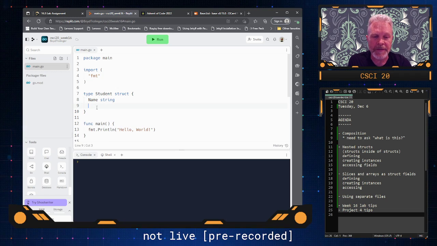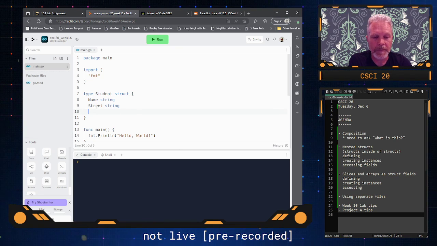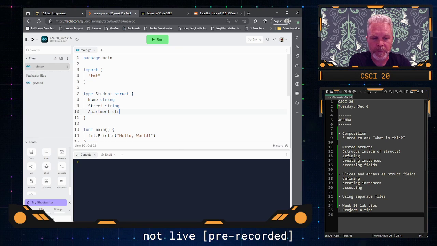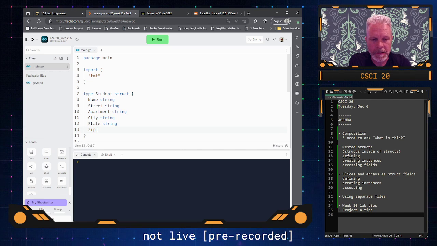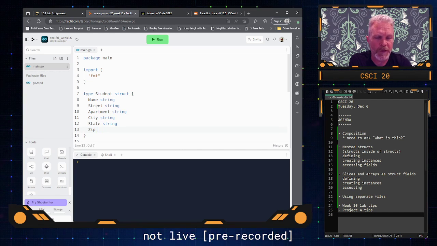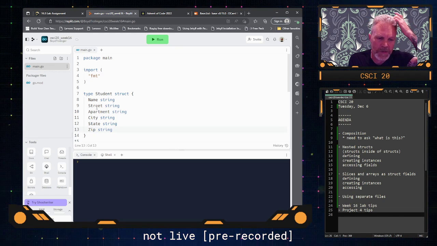Every student, let's give them a street. Let's give them an apartment number. Let's give them a city. Let's give them a state. Let's give them a zip, which we can do as an integer. Although if we do the 9-digit zip with a dash in between, we might want it to be a string.